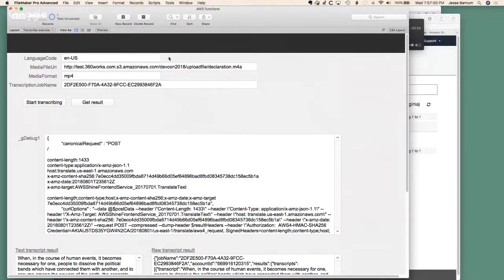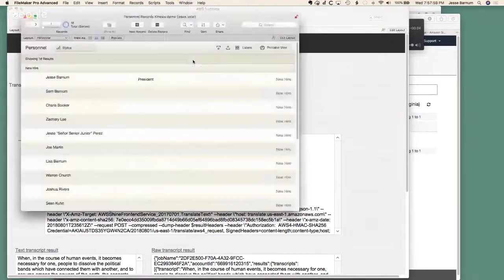So now we get to what I think is actually my favorite part of the demo. How are we doing? We're doing okay on time. Which is this personnel records Kinesis demo.